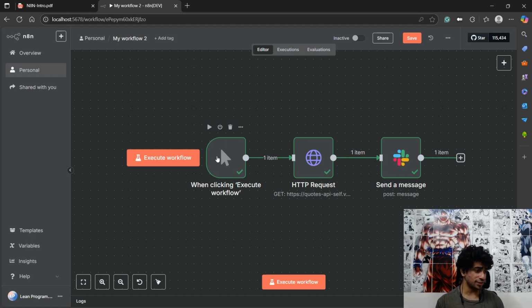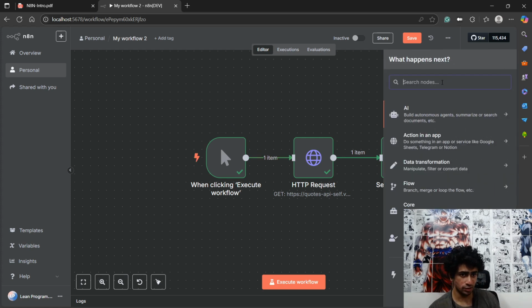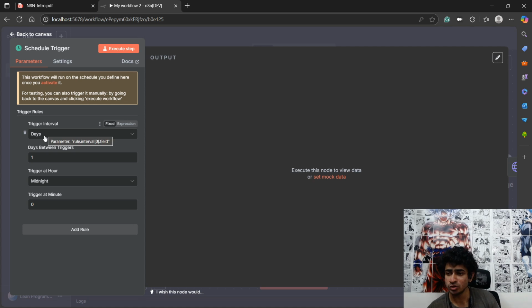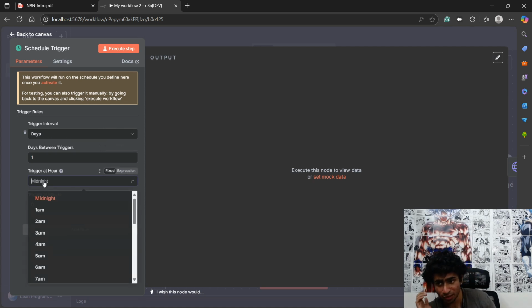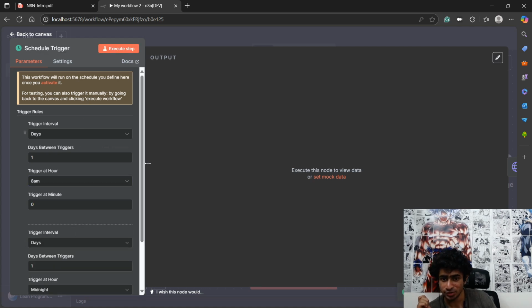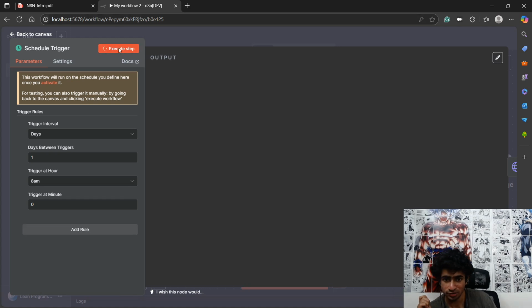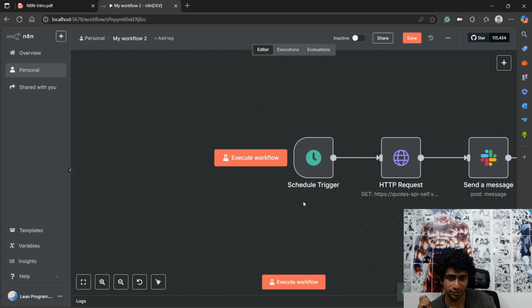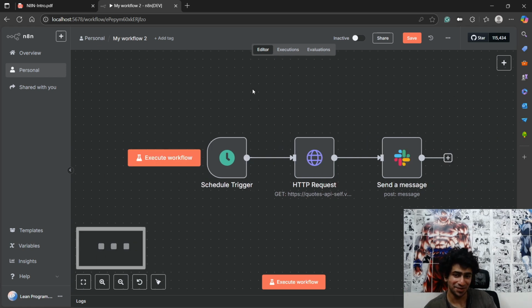So now I want to replace the trigger. What's a trigger? Tell me in the comment section. I want to replace this trigger section with a schedule trigger. Okay. I want to schedule the trigger every one day, not at midnight. I want to do it at 8 a.m. in the morning. Add rule. That's it. Execute step. Actually, I don't need this rule. Execute step. That's it. Back to canvas and let's just delete it. Perfect. Now this is done.